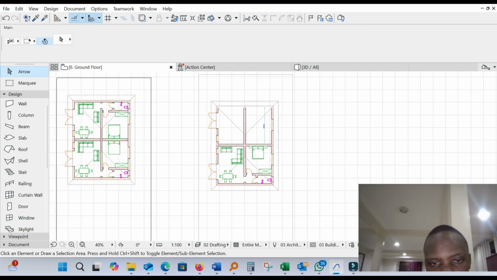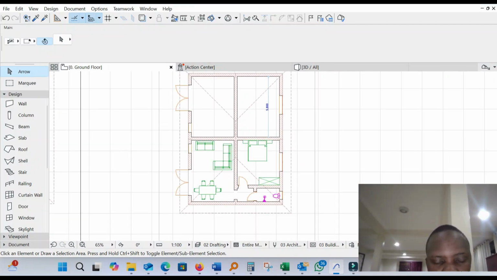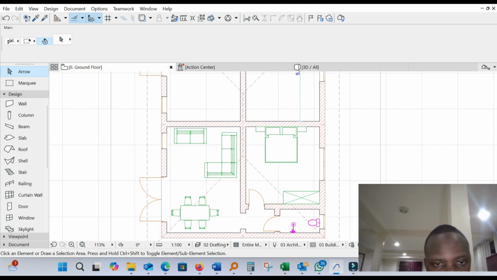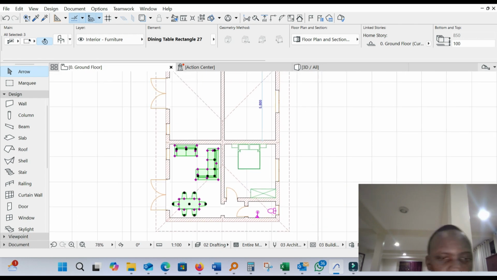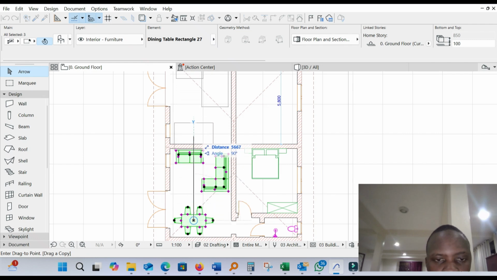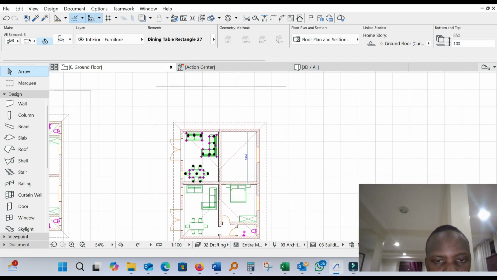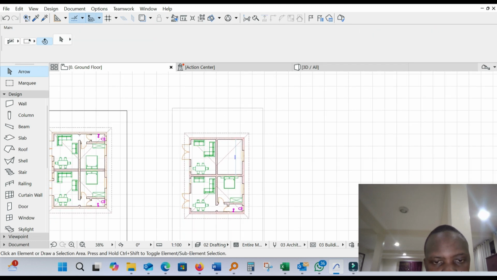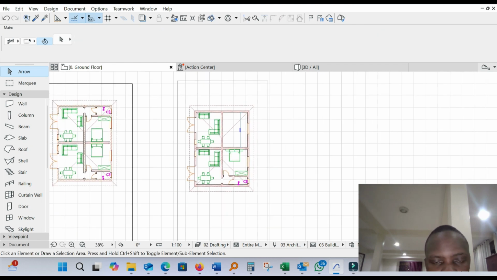Yeah. So we can drag everything here and put it into our sitting room up there. Press Shift and select all the objects you want to place up there. Control Shift plus D to drag a copy, because we don't want to move them, we just want to drag a copy.